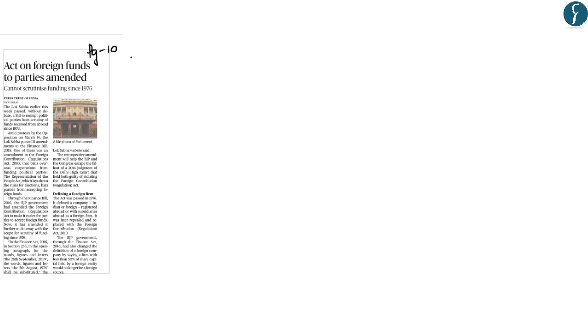The next article that we will discuss appears on page 10 and it reads, Act on Foreign Funds to Parties amended.